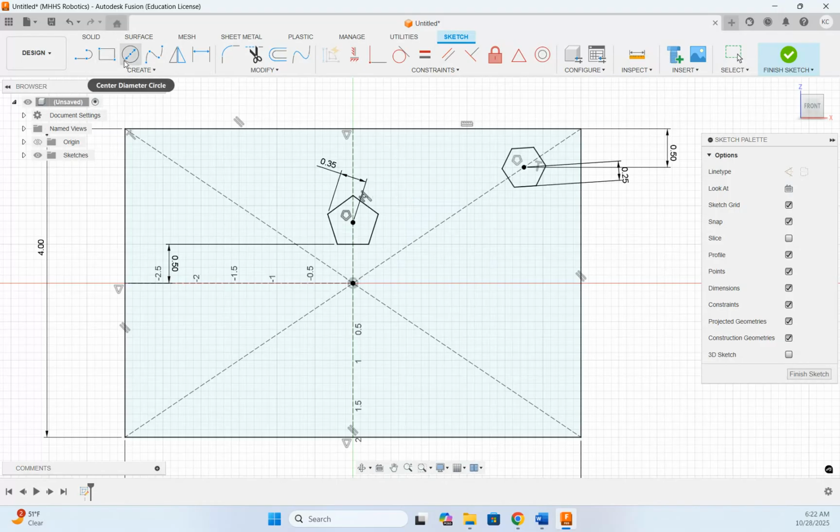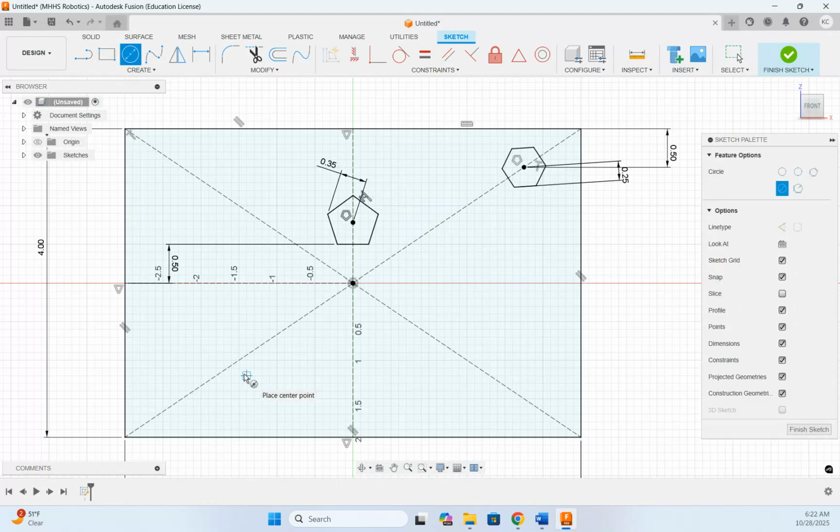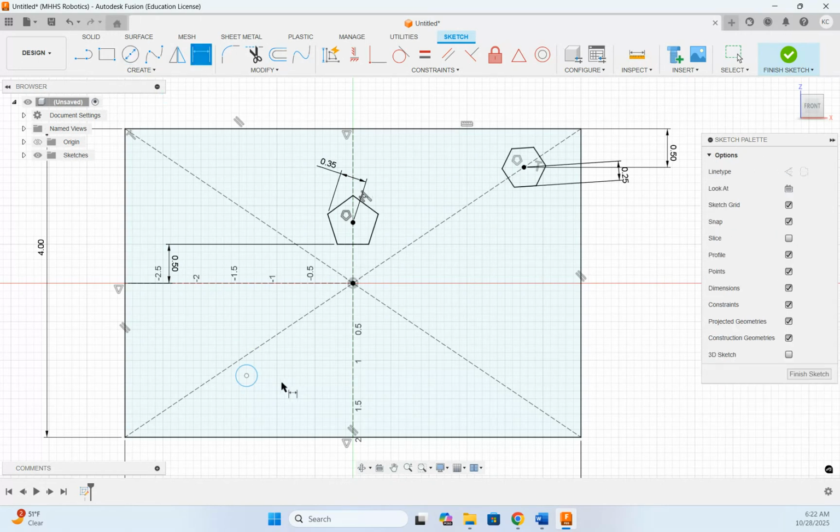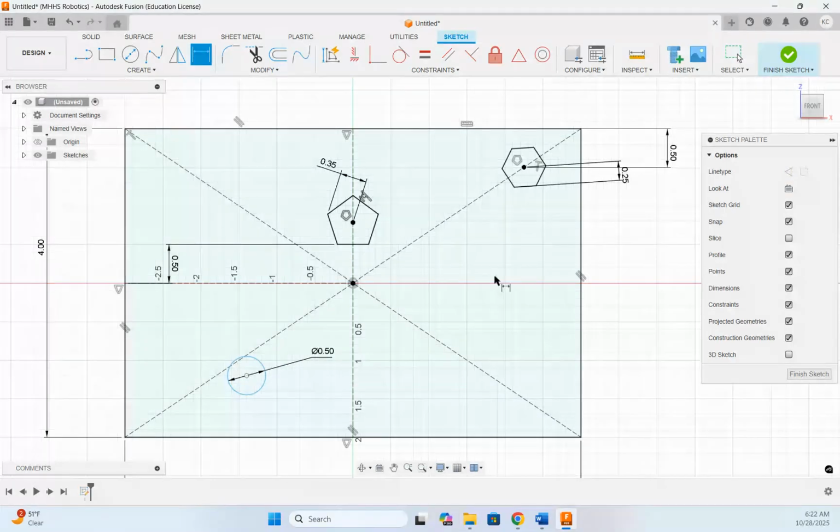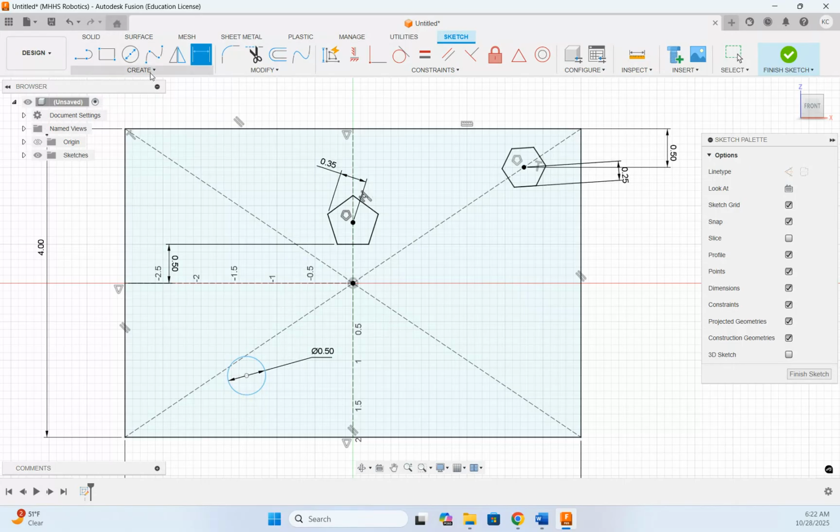Okay, the next one we're going to do is a circle, and that circle is somewhere about here. I'm going to click to make it stay, use my dimension tool, and dimension it. The diameter is 0.5. Okay, and the next thing we also need to dimension is the distance from the center to the center, and that distance is going to be 1.75.